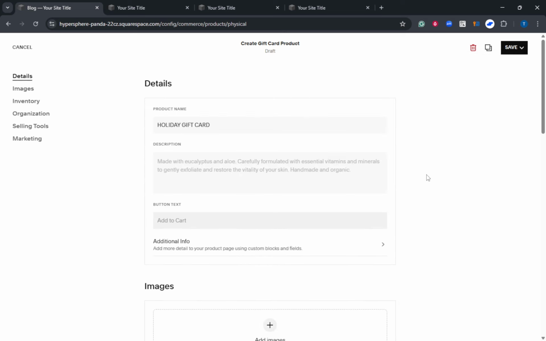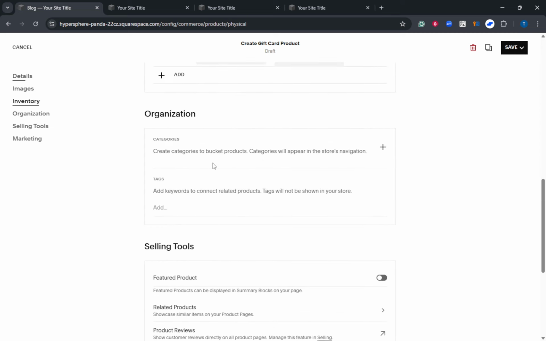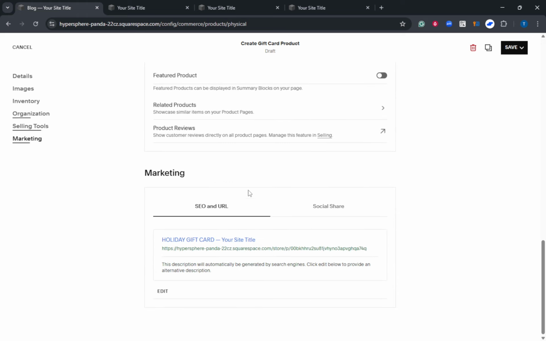Here's how delivery works. After purchase, Squarespace automatically creates a unique gift card code. The buyer, or the recipient, if they were added at checkout, gets an email with the code and simple instructions. When the recipient shops, they enter the code during checkout to apply the gift card value to their order.